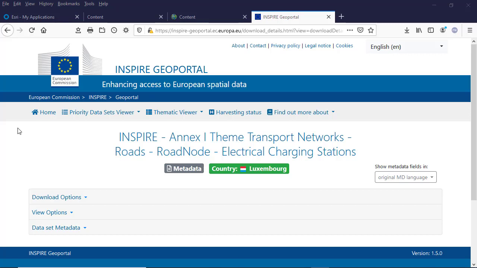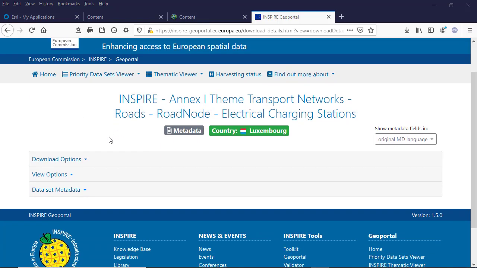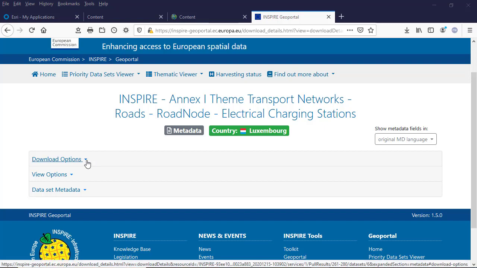Let's say I've got a new electric vehicle. I want to go on a driving tour of Europe, and I want to know where charging stations are. I'm going to start in the Grand Duchy of Luxembourg. So I surfed the European Commission Inspire GeoPortal. I found this data set here. It gives me what I want.